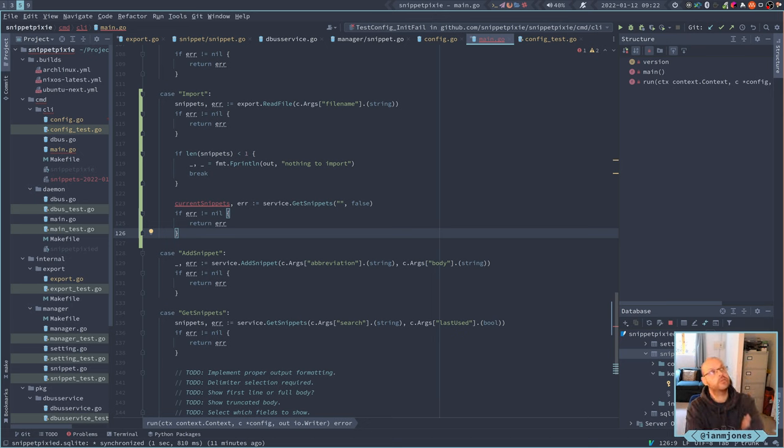This is where it's going to get interesting, because it could be a lot of chit chat between the UI and the Dbus server. And we have to do lookups in the slice.